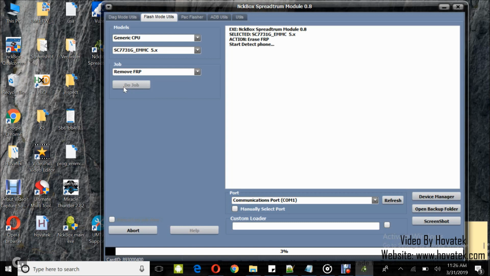Now you power up the device, still with battery in, then you hold the volume down button, then connect to PC via USB cord. For some SPD devices, it's the volume up button, so ensure to try both.